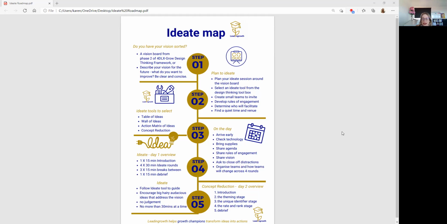You also want to develop rules of engagement. How will the teams engage with each other? Will there be some individuality in there? Will we get people from all different levels of the organisation?